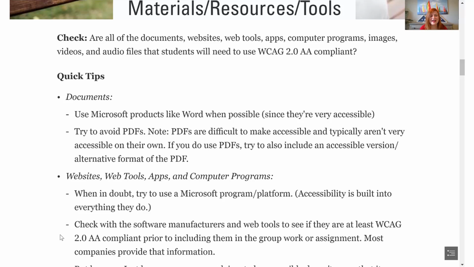Websites, web tools, apps, and computer programs. Like I said, you can reach out to the publisher to find out whether or not everything is accessible. If they are, great. If they're not, it's something to consider. But keep in mind that the person who's held accountable for their accessibility is the educational institution, not the publishers or the creators of each platform. So if things aren't as accessible as they claim that it is, you unfortunately will be held as accountable as the school, not the publisher.